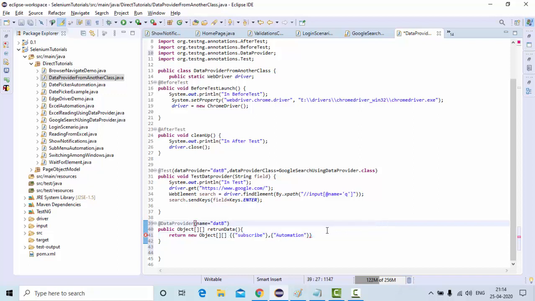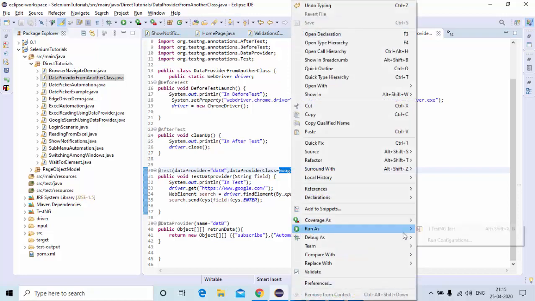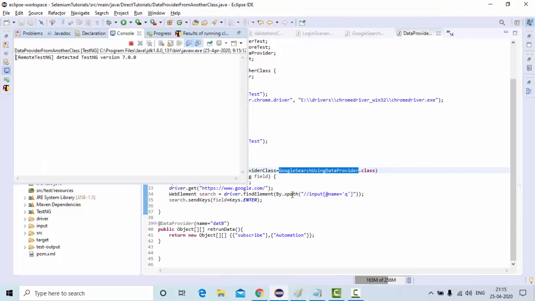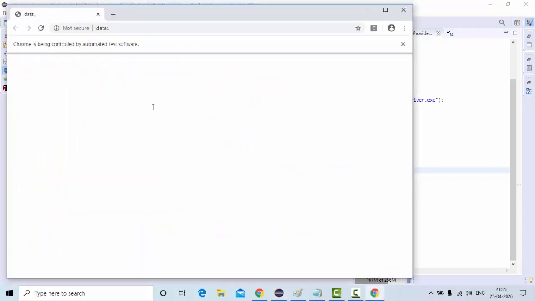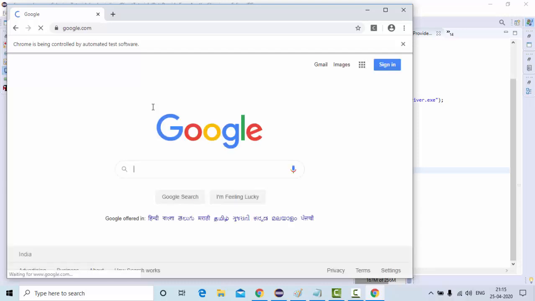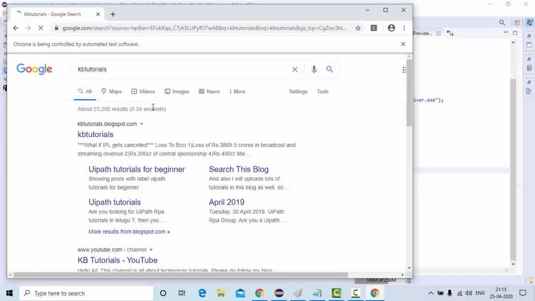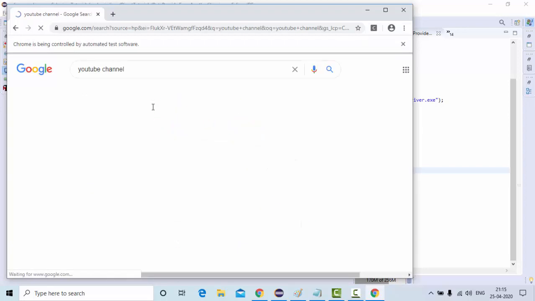Now if I execute this, which data provider should it pick? Ideally it should pick the data provider inside this particular class because I am using the same class, even though I have the same name. So let's see what is going to happen. If I run this, the class having the data provider as KB tutorials and YouTube channel, I guess. Yeah. So now you can see KB tutorials, then YouTube channel will come. So it's not picking the data provider within the same class.